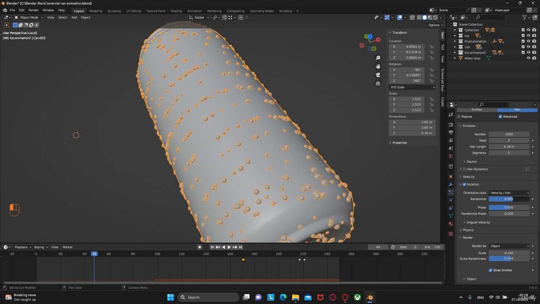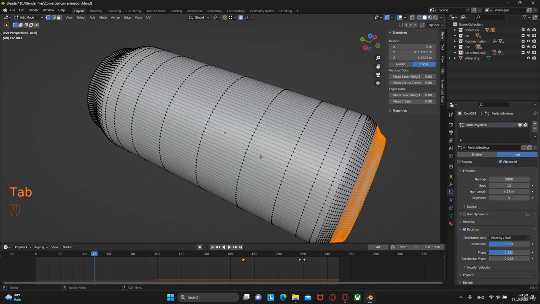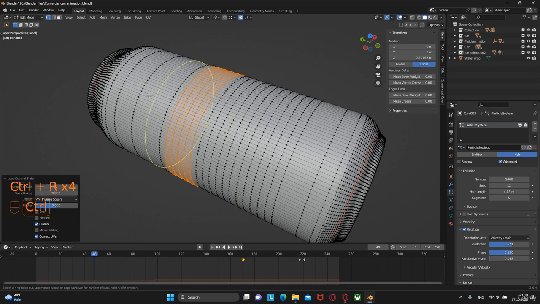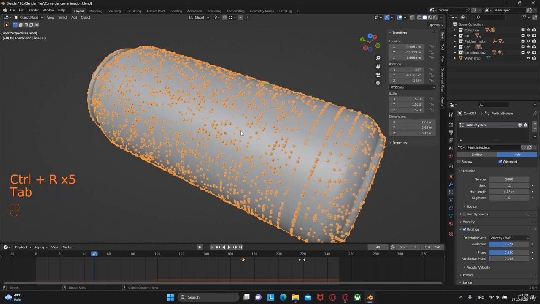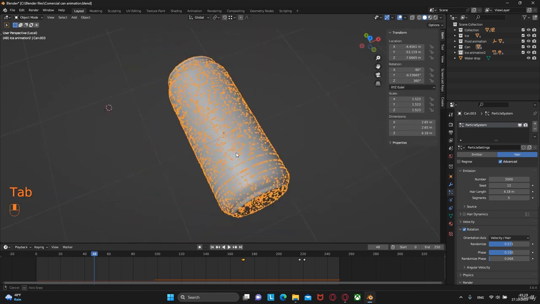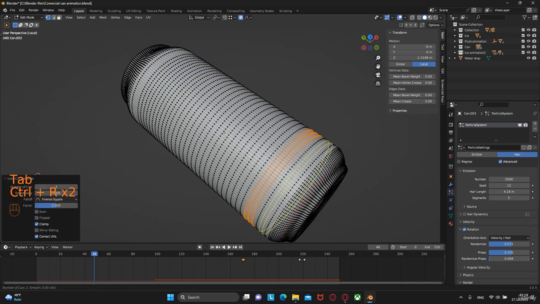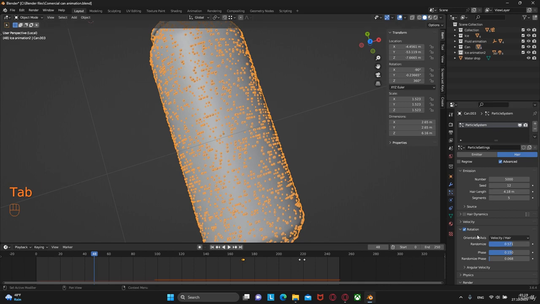But as we can see, our drops are not very pleasant to the eye. And this is all because of a lack of geometry in some places. So let's add a couple of loop cuts. And as you can see, the problem is solved. All you have to do is play with the settings and the drops are ready.